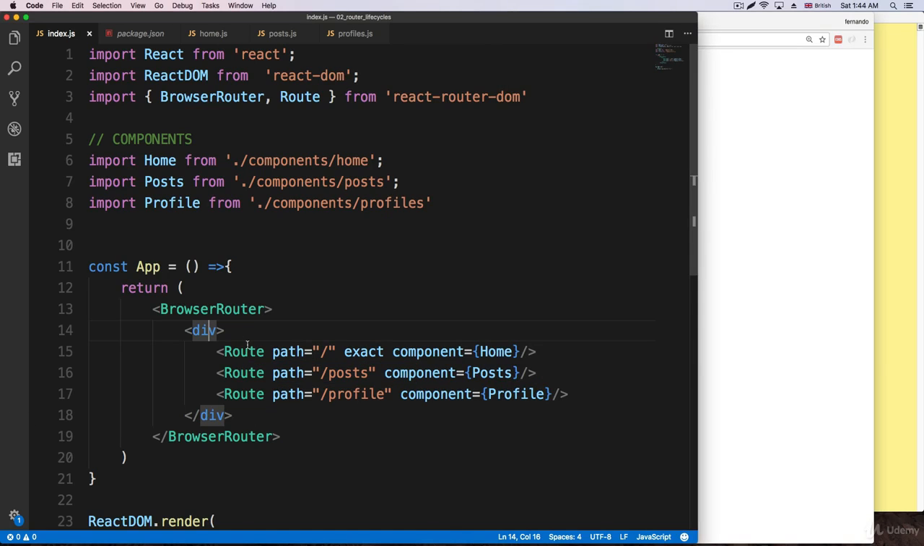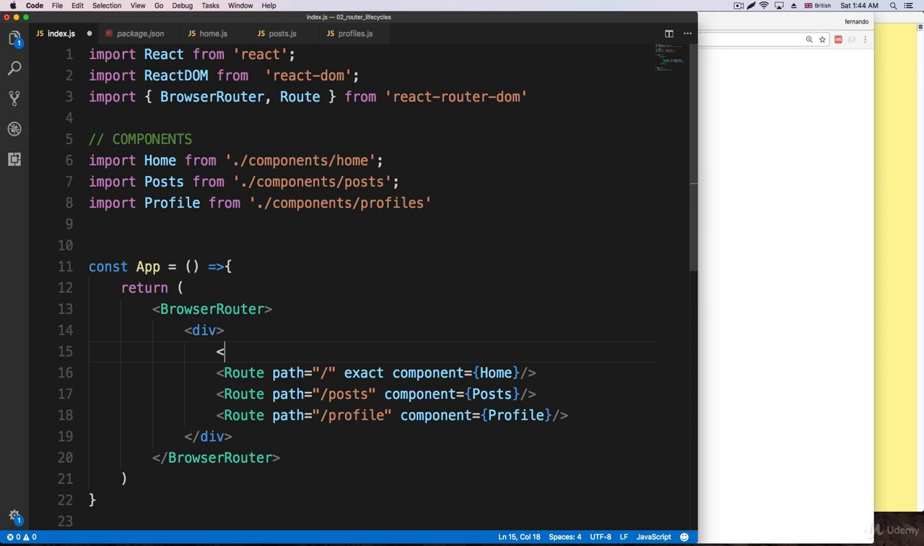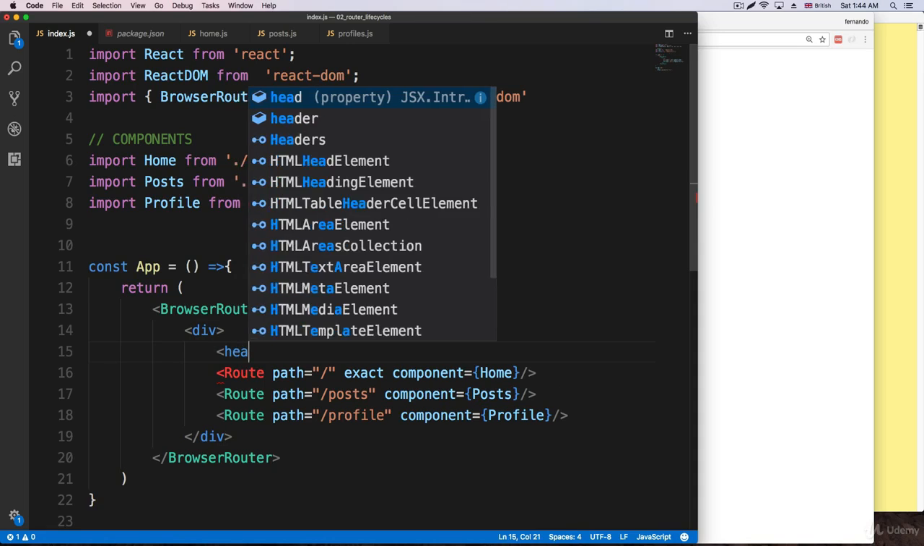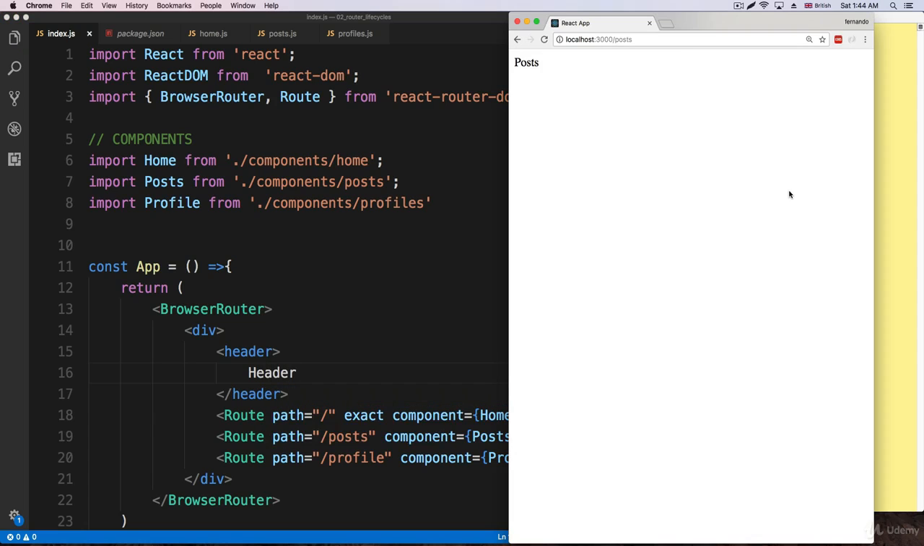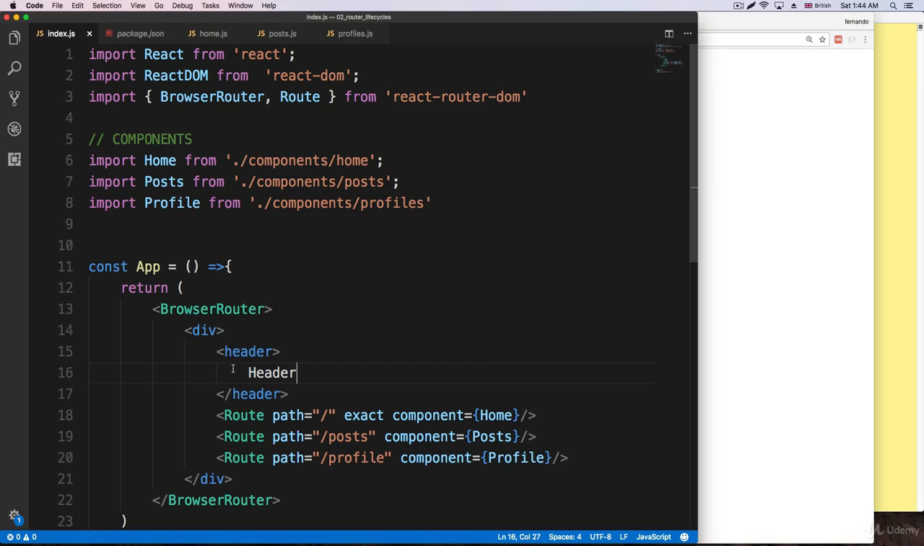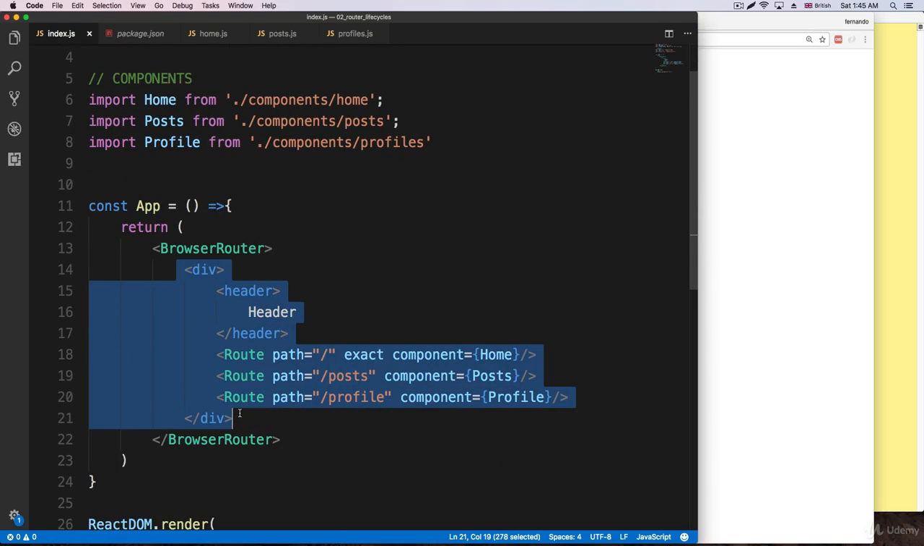Now, right here, before the routes or after the routes, you can output whatever you want. In this case, I'm just going to create a header tag, just like that. And I'm going to say header. So if we load the page, we are always going to get header. And the magical thing about this, if I go to posts, we are getting the header. If I go to home, we still get the header. And if we go to profile, we are still getting the header. So if you go to different routes, you're always going to get the header because it's inside the components.